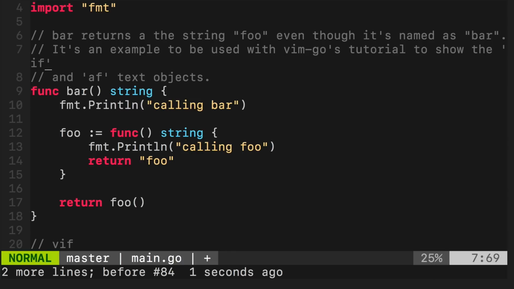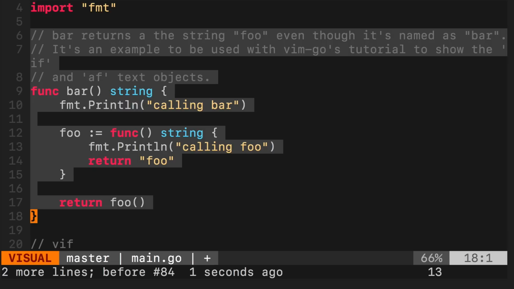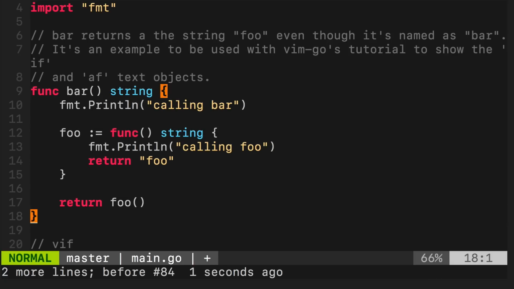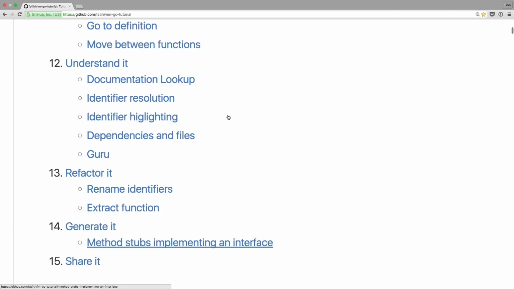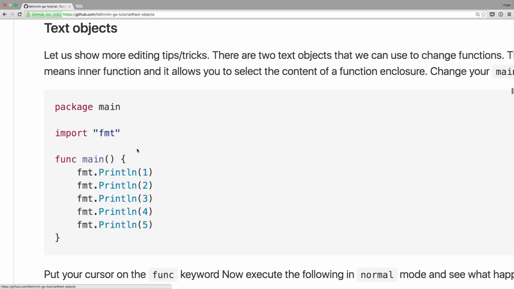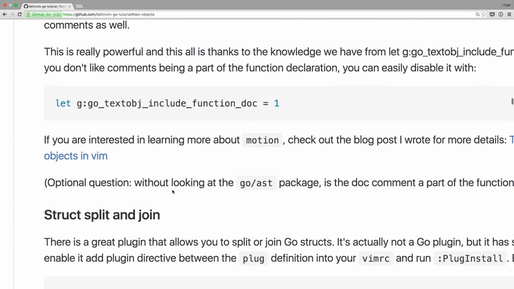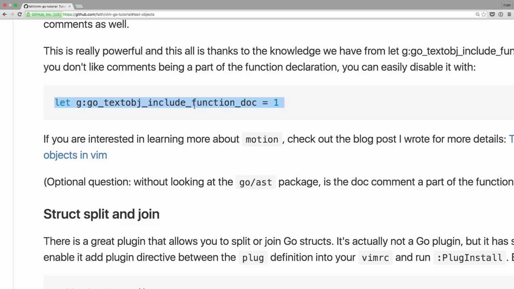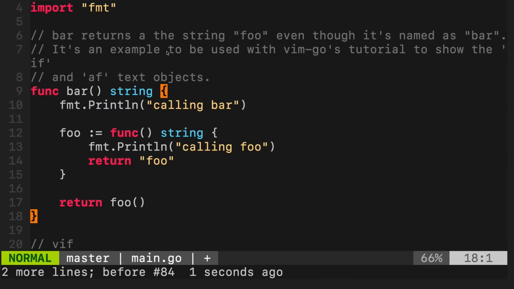Or you can use the AF text object, which is called all function or a function. I mean, doesn't matter. So when you call it, it also selects all of them, with the comment itself. This is really nice. So you can just copy it with the comment and then paste it somewhere else. But some people don't like the comment inclusion. So for that, we have what they call a setting. With the setting, you can disable it. This is the setting. When you add it to your VimRC and it's equal to zero, it will not include the comment anymore.